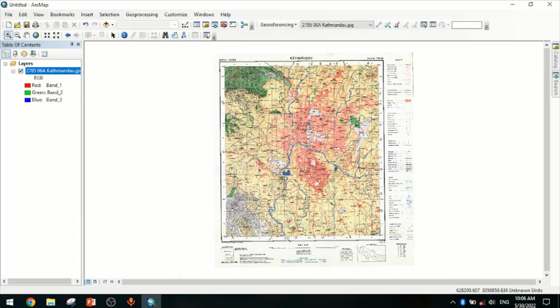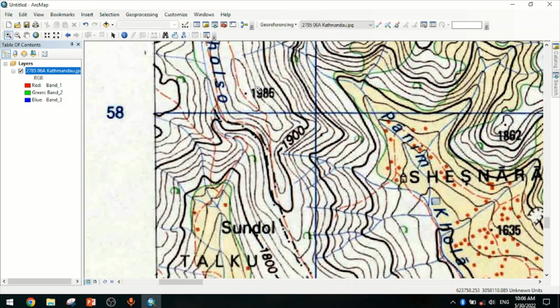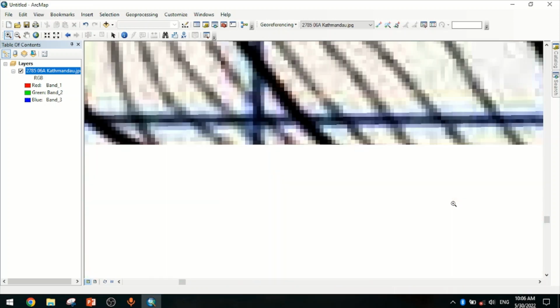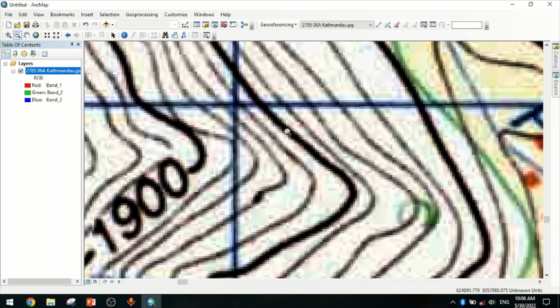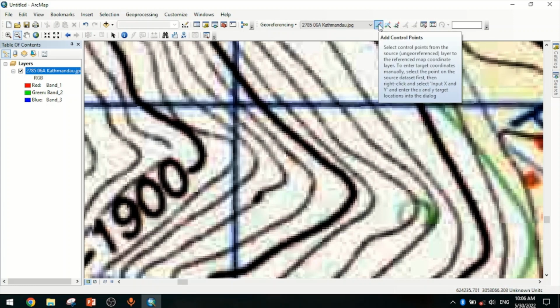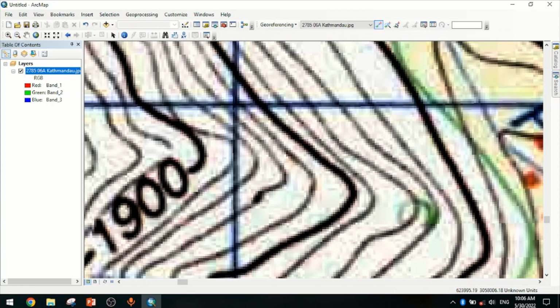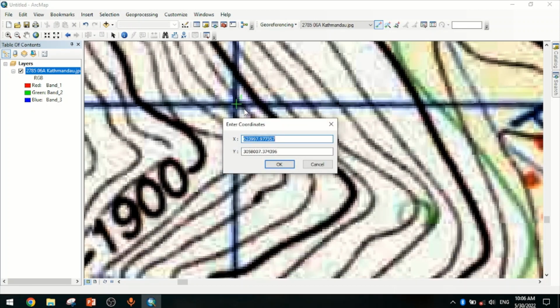Then again right click on this, zoom to layer, then again select this option, then zoom in, zoom in. This is not so zoomed, yeah, it will be okay. You have to select this option, add control point, then left click on this, then right click on this, input X and Y. So 624000, then 3058000, then click on OK.